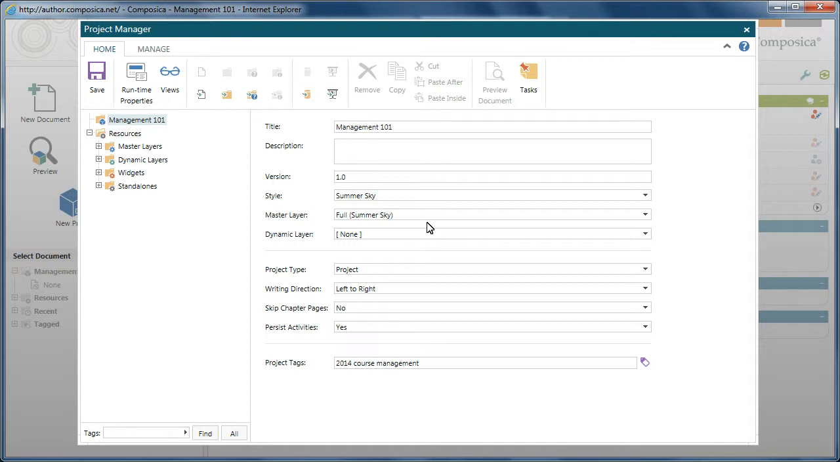In this video, let's take a look at the basics of building a course structure. Right now we're in the project manager and we have our project folder selected. Using the outline tree feature, we can easily build our course structure. We'll start by adding a document page.